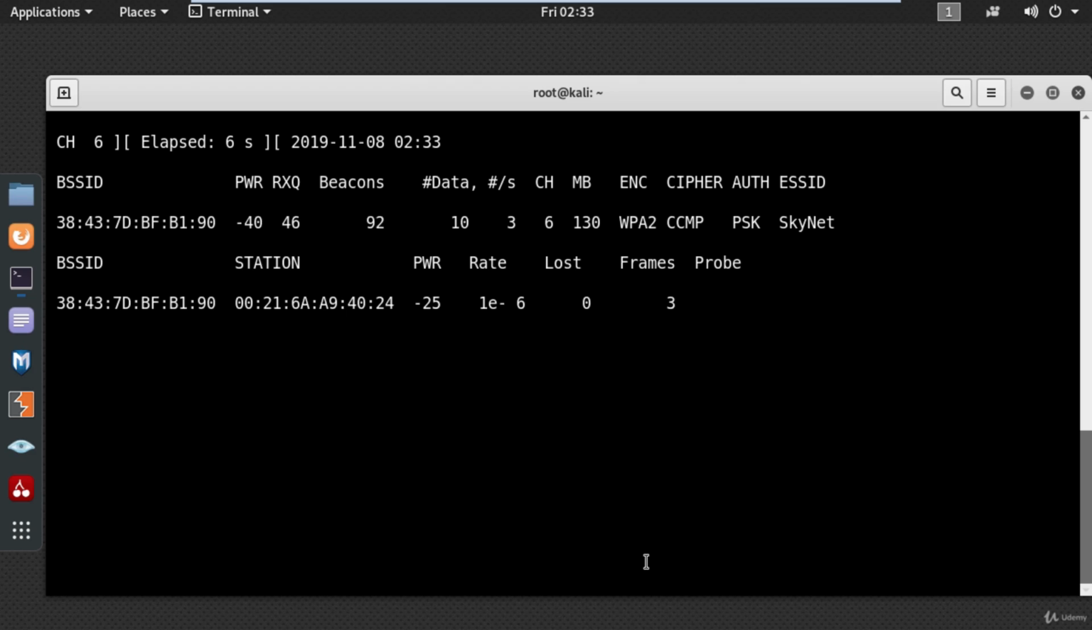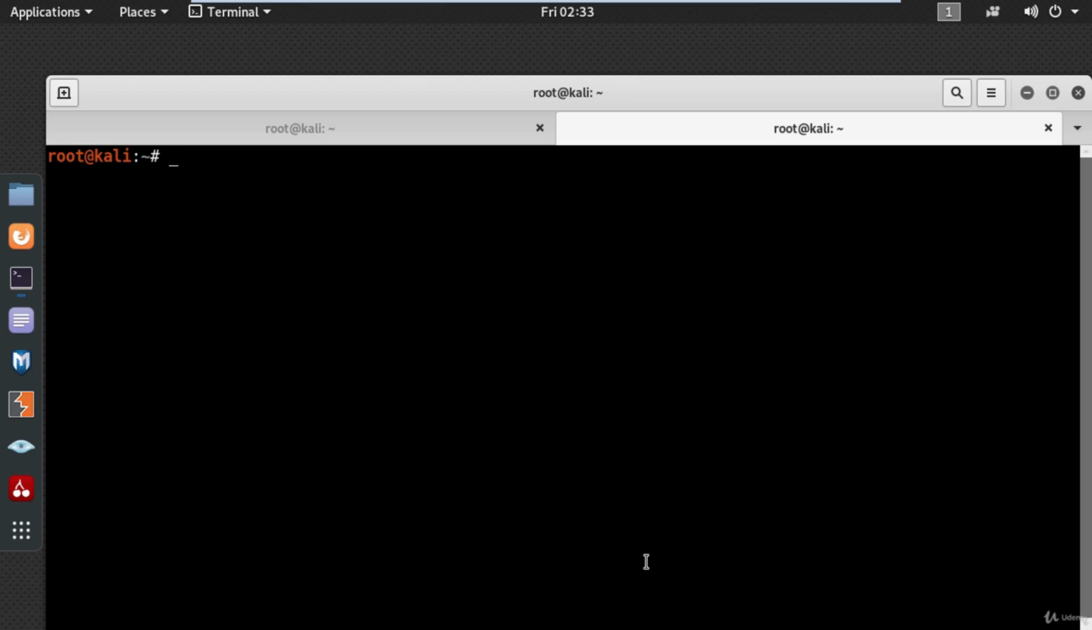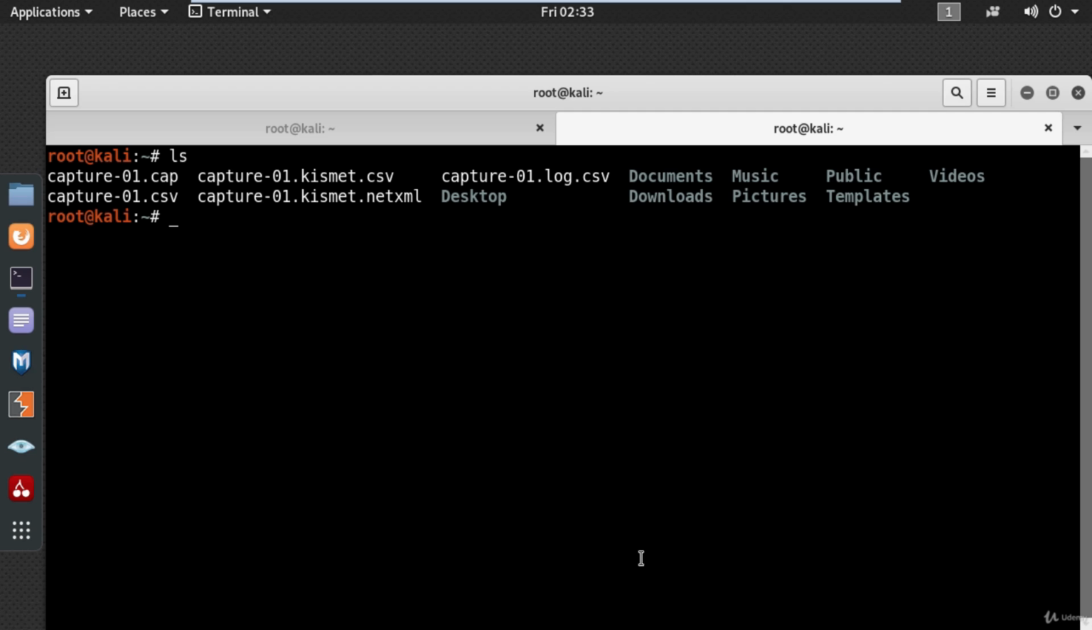So to find the file, I will open a new tab and type ls. And here you can see the capture-01.cap file.